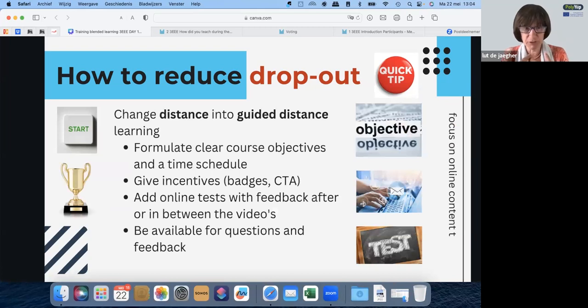How can you reduce it? Well, clear objectives, a time schedule, incentives. We will show you how in Moodle you can add badges to your courses and your modules, how you can do a call to action. For example, now and then a Mentimeter question is a call to action. Now and then asking a question or doing something is a call to action, a CTA, we call it.